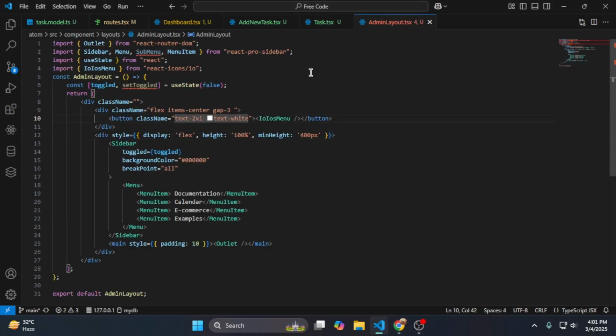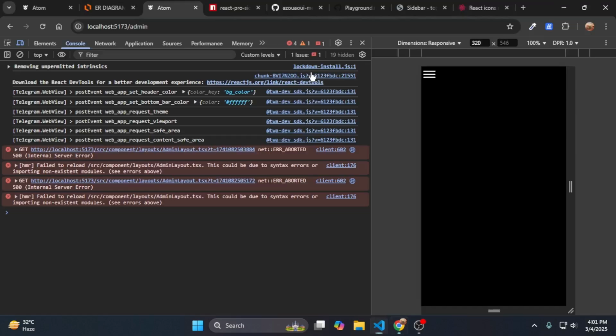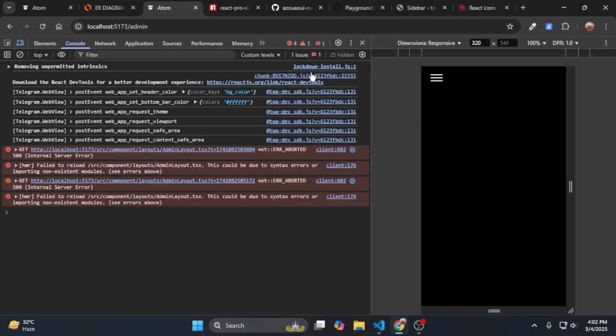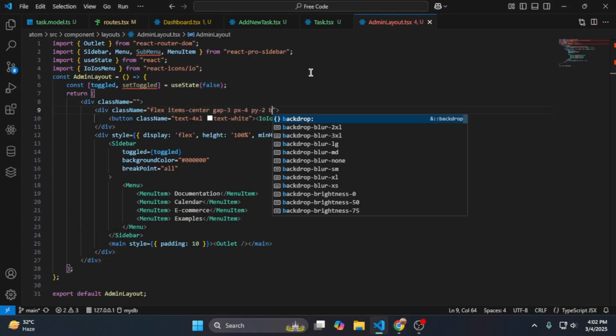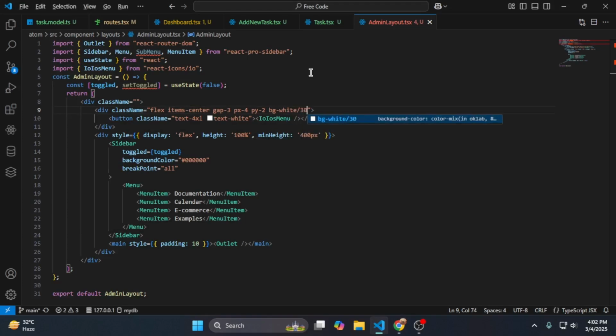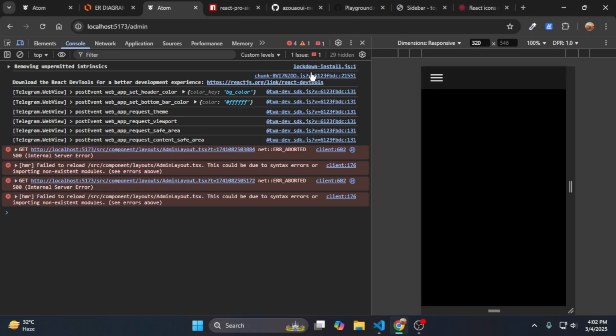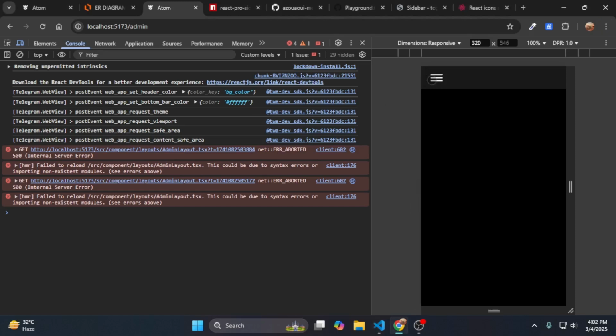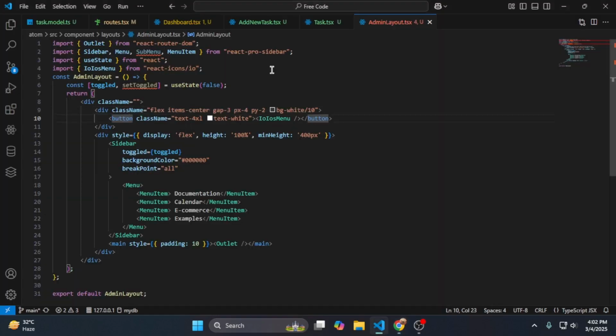Now what I want is the text size should be 4XL. Okay, now here I can add a padding, which is px 4 and py 2. Okay, now here I can take a background color, which is white, and opacity is 30, something like this. Great. Now it can be 10, is it looking good? Yeah, usable. Now if I scroll, currently I don't have any content, so I cannot scroll it. Okay, for now continue with this.